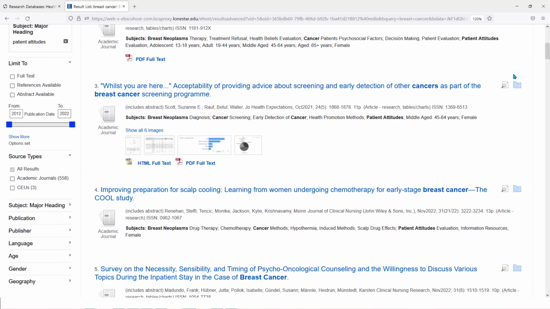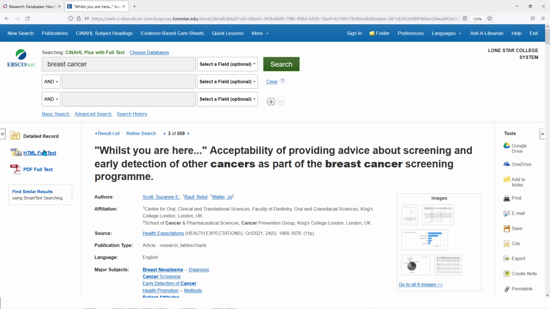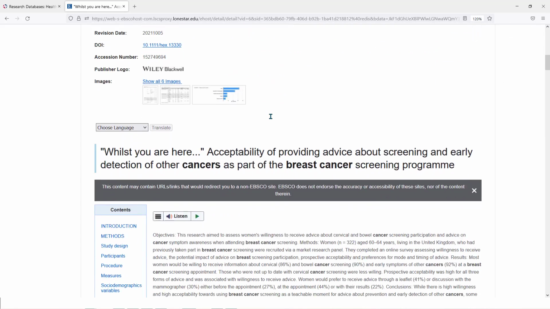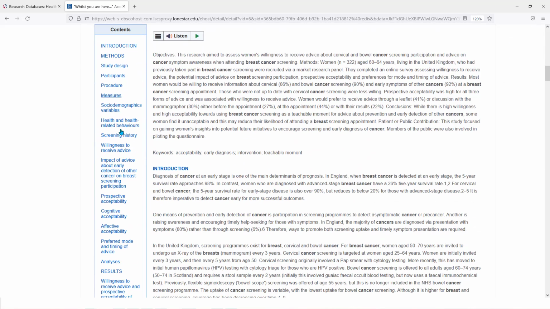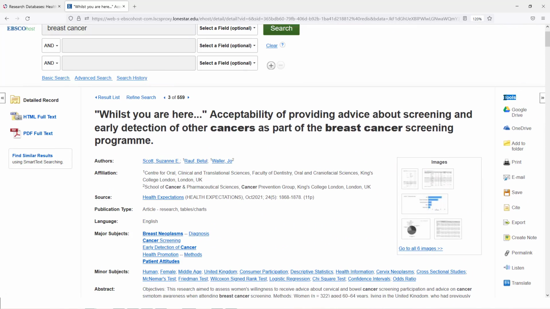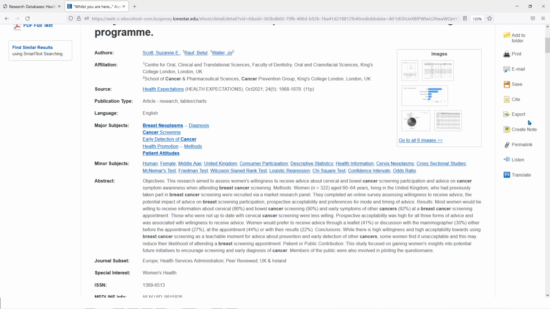If I am interested in one of these, I can go ahead and open the link, and then on the left you will see sometimes there will be an HTML full text, which means you can read it in your browser, and other times there will be a PDF that you can download. In the middle you'll see all the information about the article, and then a lot of times the HTML article will show up here within the main part of the page. On the right side you can see there are a variety of tools. You can send it to your Google Drive, OneDrive, make a folder, print, email, save. You can export the article, and you can get a permanent link.